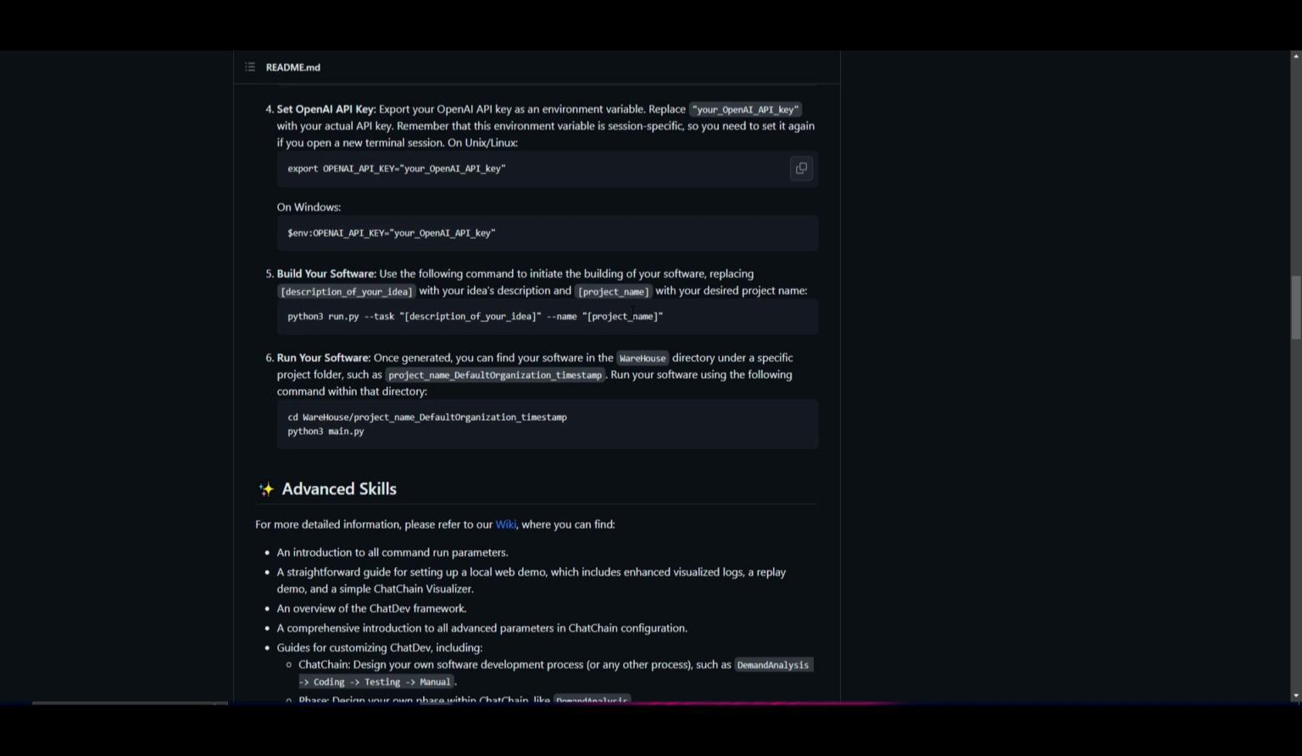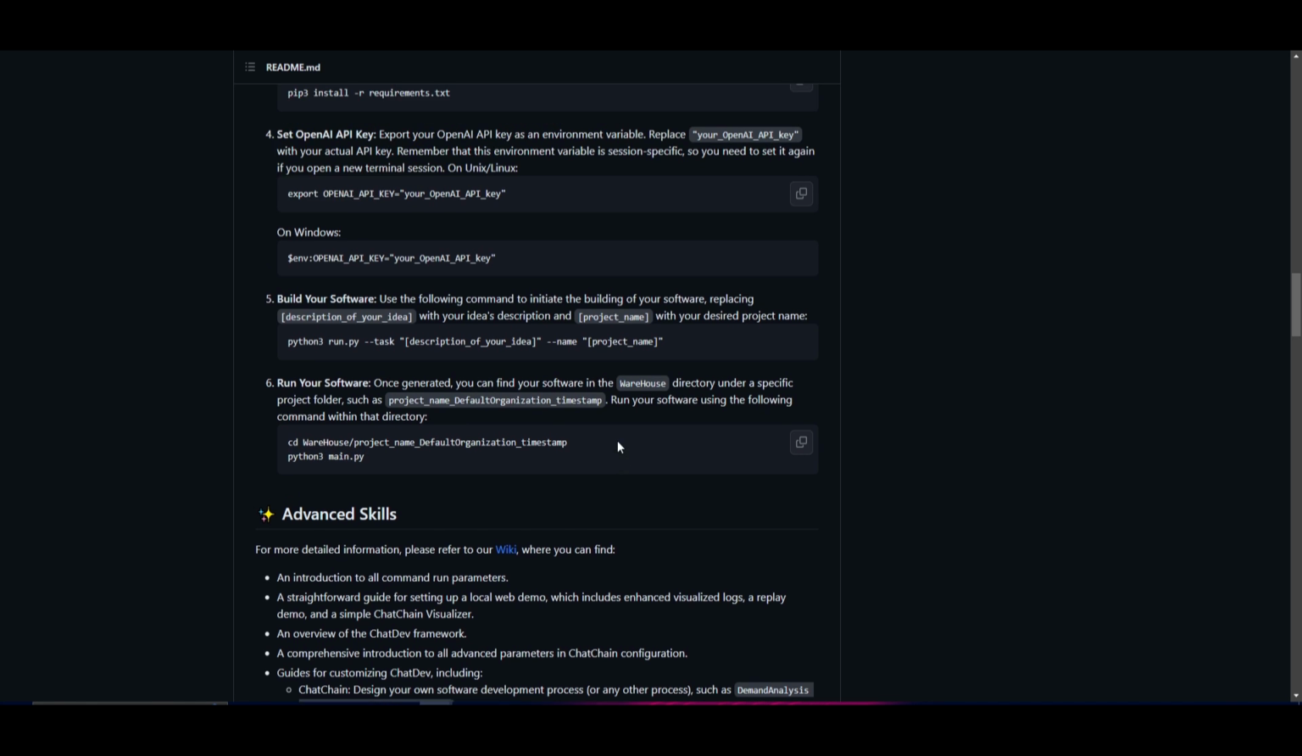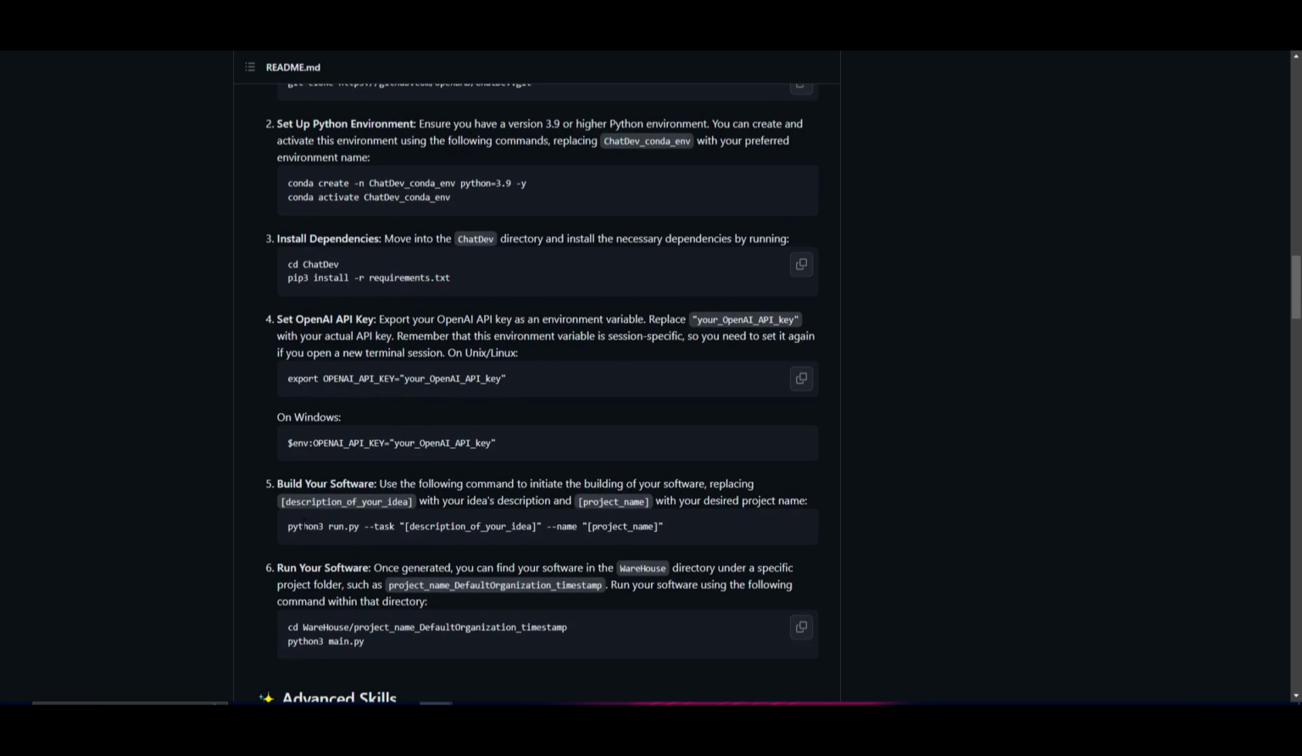Now once this is done, you can set the project name to whatever you like, and once you have finished inputting whatever description or project name you want, you can then copy this exact code and paste it into your command prompt. Now once this is done, you can run the software, and this is by accessing the software through the WareHouse directory, by going into cd WareHouse and going through the different projects that you have created and clicking enter, and you can start up the whole file by typing in python3 main.py, and that's as easy as that, and that's how you can install this application.